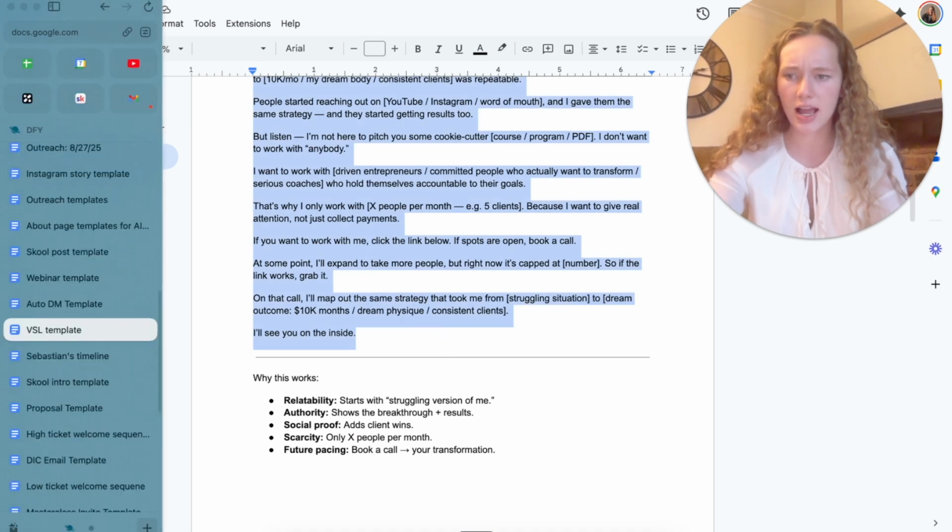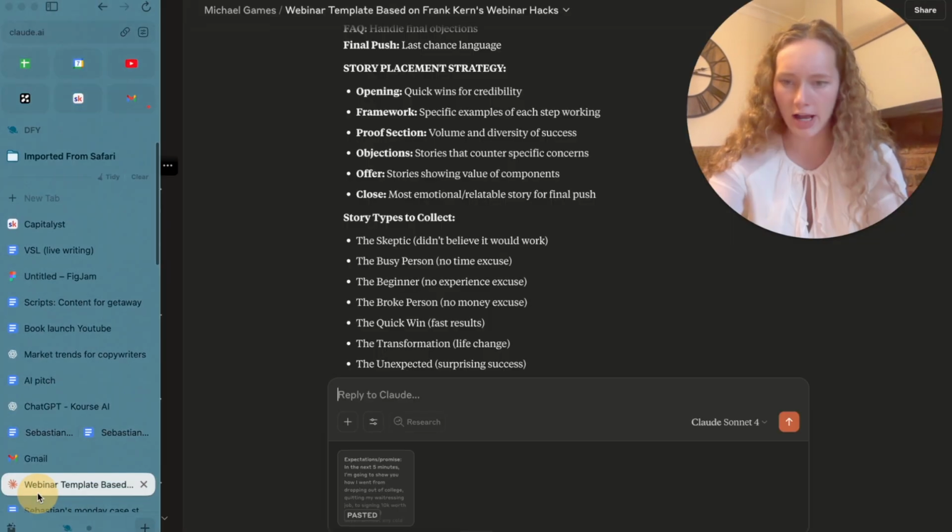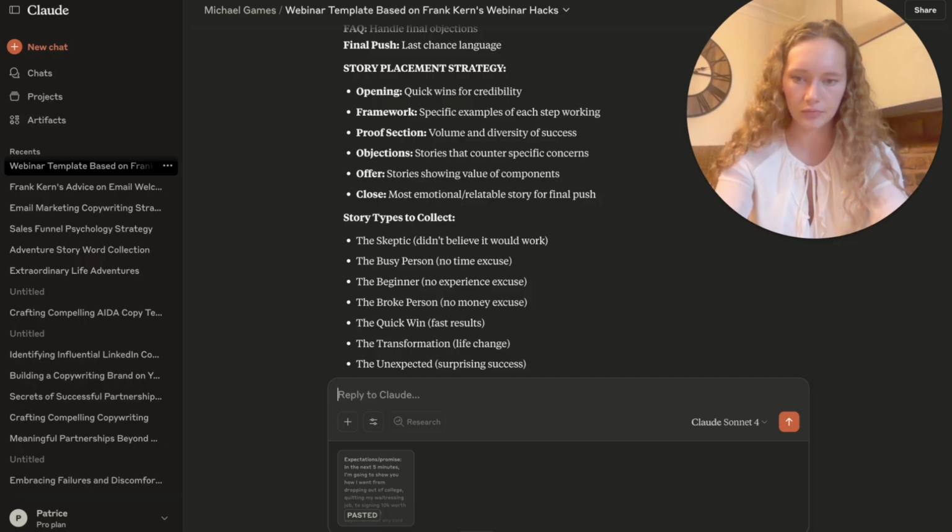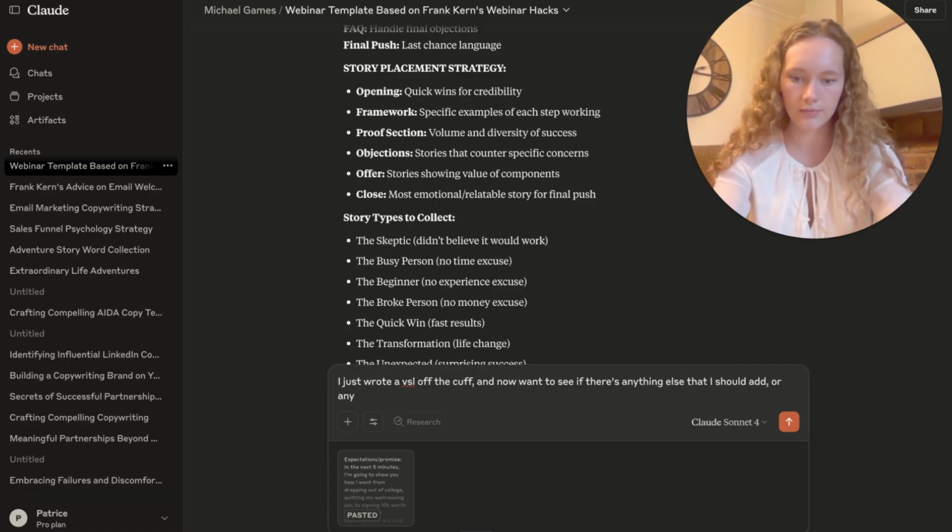And basically, I'm just gonna ask it, and I've already set this up in one of my little Claude chats that I've trained. I'm gonna be like, I just wrote a VSL off the cuff, and now want to see if there's anything else that I should add or anything I can remove that doesn't reinforce motivation to book a call.